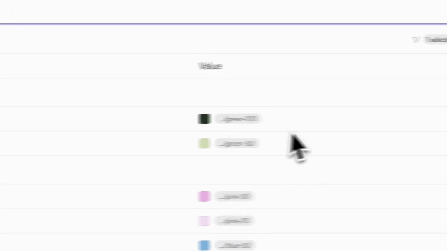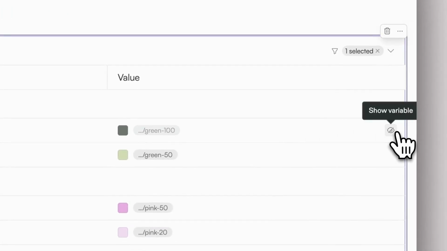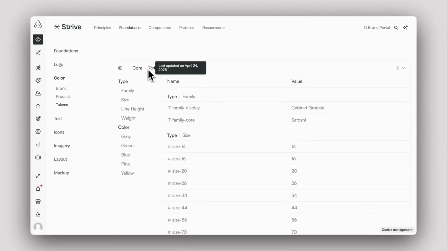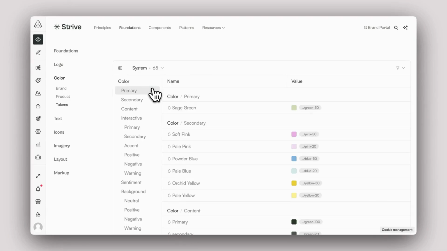Also, in edit mode, you can hide specific values from the list. You can see that those values don't appear to viewers when switching to view mode. Like here, olive green is no longer visible.